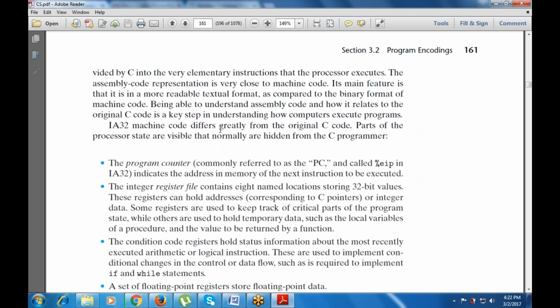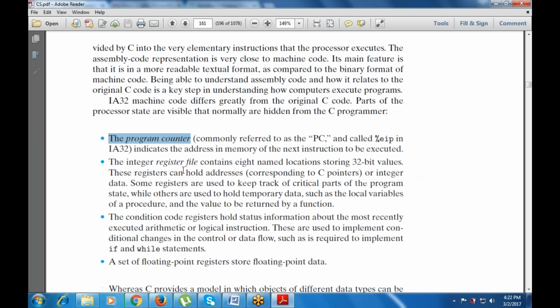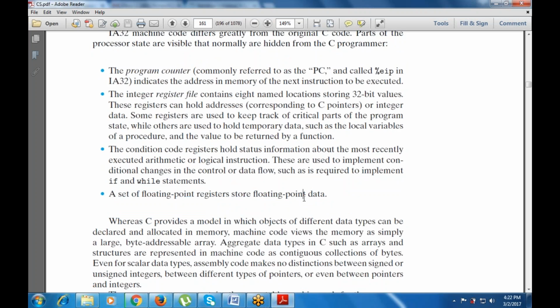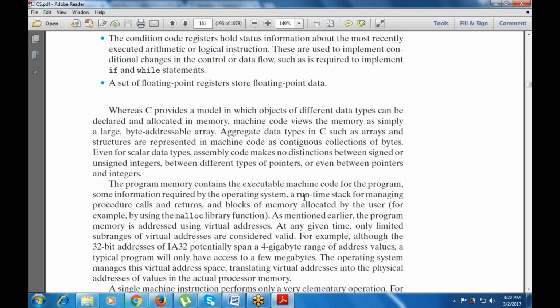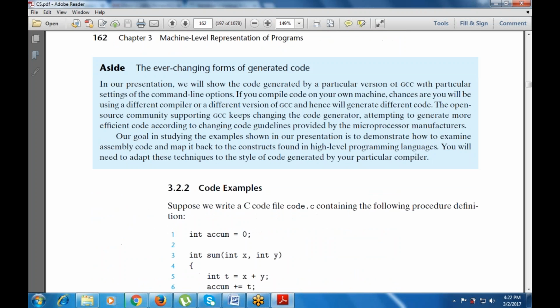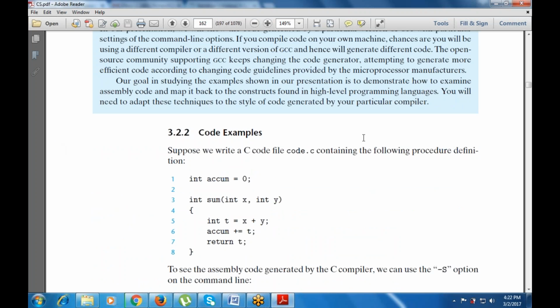Now, IA32 machine code differs greatly from the original C code, with variables that are normally hidden from the C programmer. One is a program counter, then integer register files, then condition code registers that hold information, then a set of floating point registers that store the floating point data.